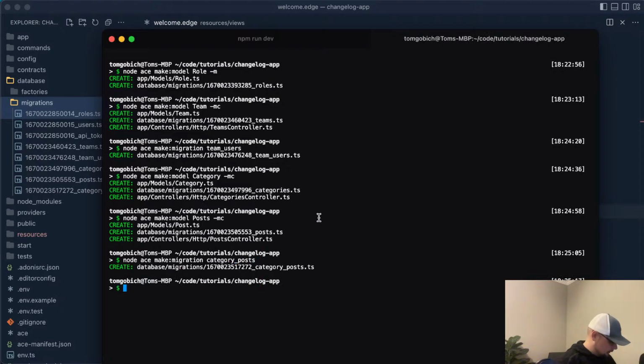Alrighty, and I did forget to write down one thing, so I'm going to write it down before I forget. So our post does need a team ID, because if I don't have it written down, I will forget. All right, there we go. So should be good to go ahead and start filling out these columns.